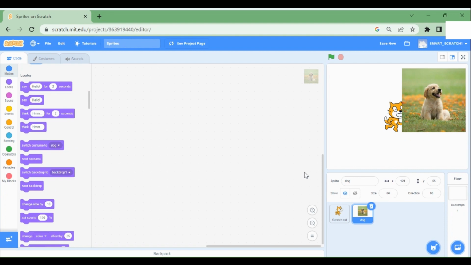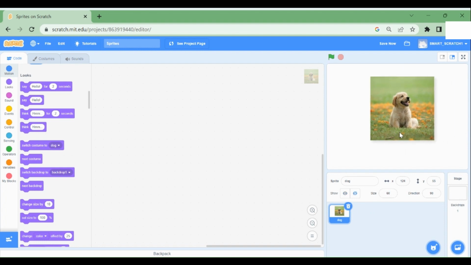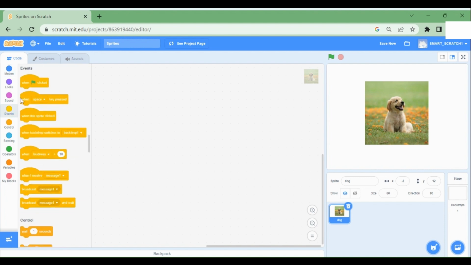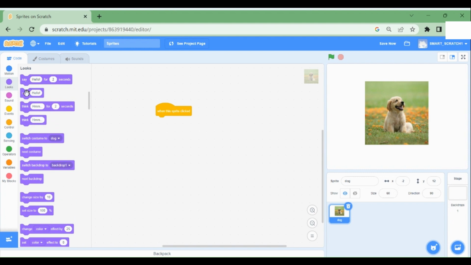Now, finally, I'm going to do some code. I'm going to delete Scratch Cat and drag this to the middle. Now, I want this dog to say, Hello World. So I'm going to go to Events and click on when this sprite is clicked and drag it to the workspace. Then I'm going to go to Looks and drag Say Hello. And I'm going to type Hi World. Then I'm going to click on the green flag and click on the puppy. And there you go. Voila!